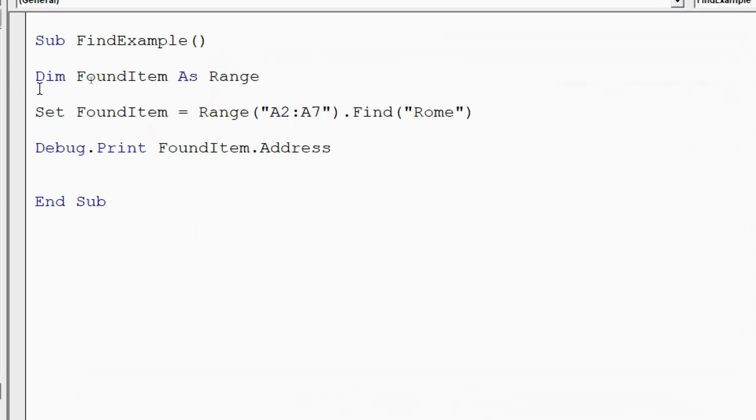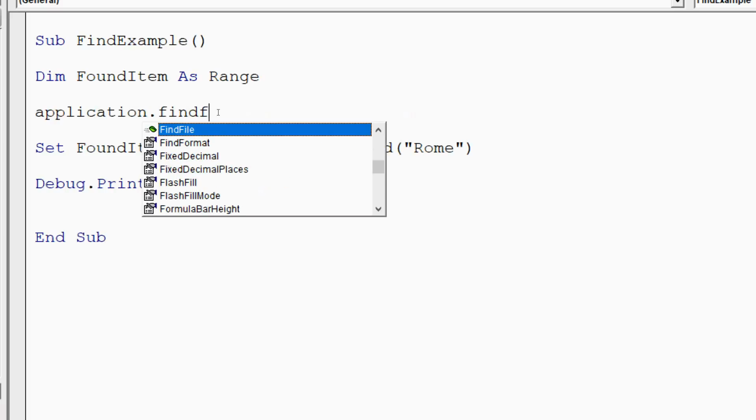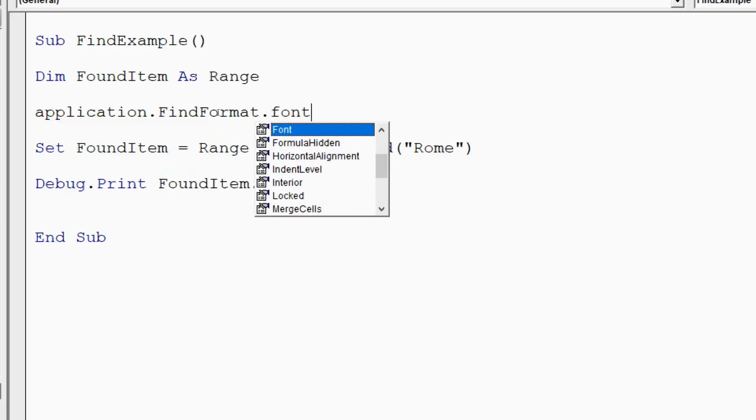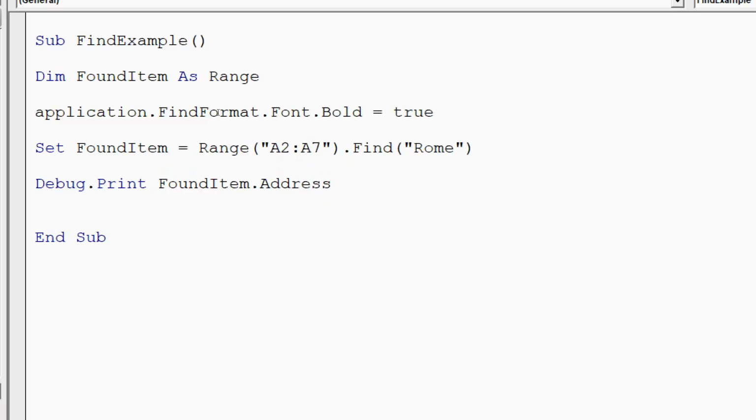So let's change this search to be a search for Rome. And to do the formatting, we have to specify this in separate steps. So in a step before we perform the find, we have to set the formatting. And we do that with the Application.FindFormat property. Now in here we can set the format we want, and in this example it's a bold font. So I'm going to put .Font.Bold equals True. But we could be looking for a specific type of border, cell color, font style like italics, whatever it is that we want. Here it's just simply a bold font, something that we can all relate to pretty strongly.